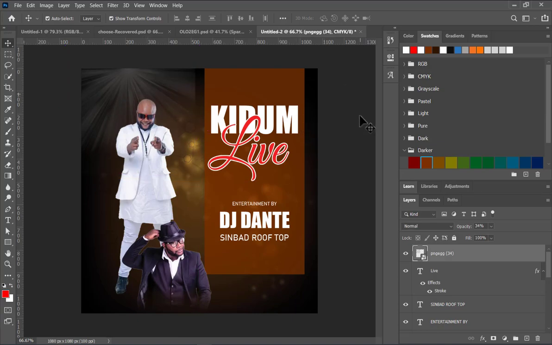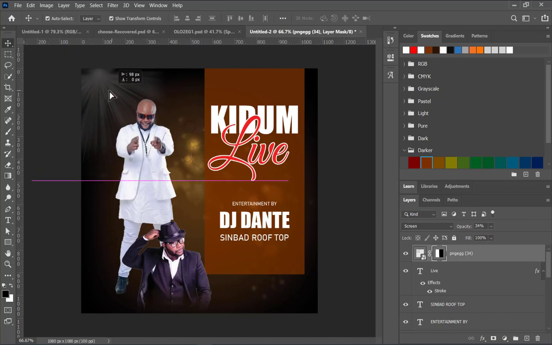Let me add a layer so that I can give a transparency here, so that this straight line here is not visible. So what I'll do, I'll add a layer mask, then I'll come to my gradient, then just click and drag. Yeah, exactly, very nice. So now I'm good to go. That is okay.